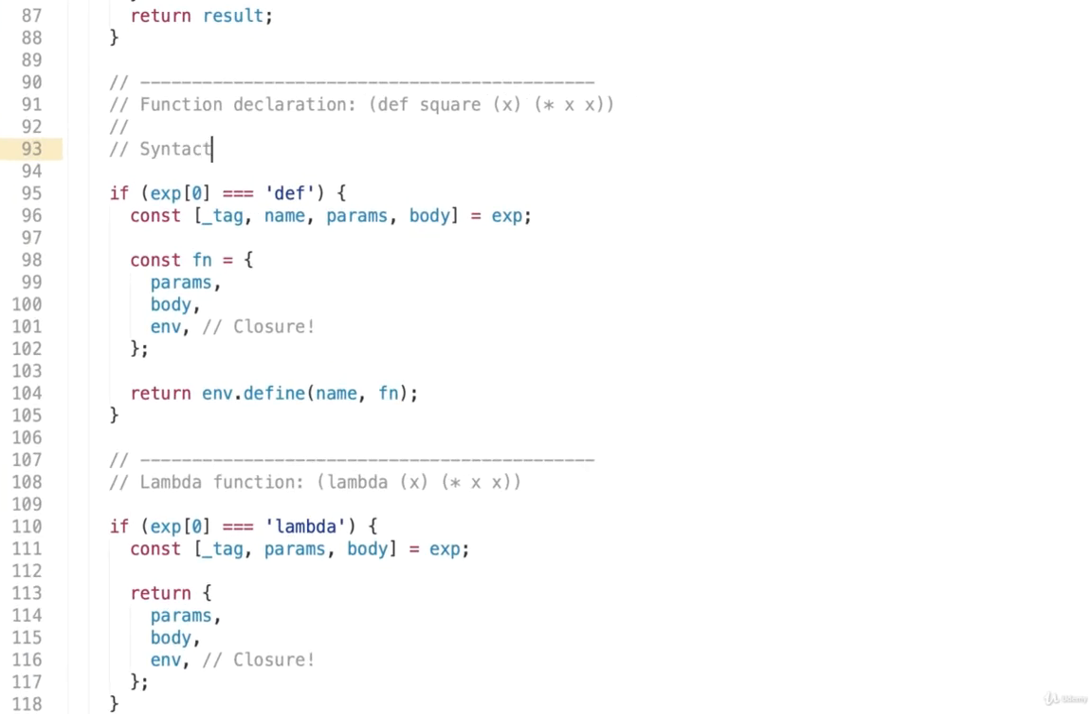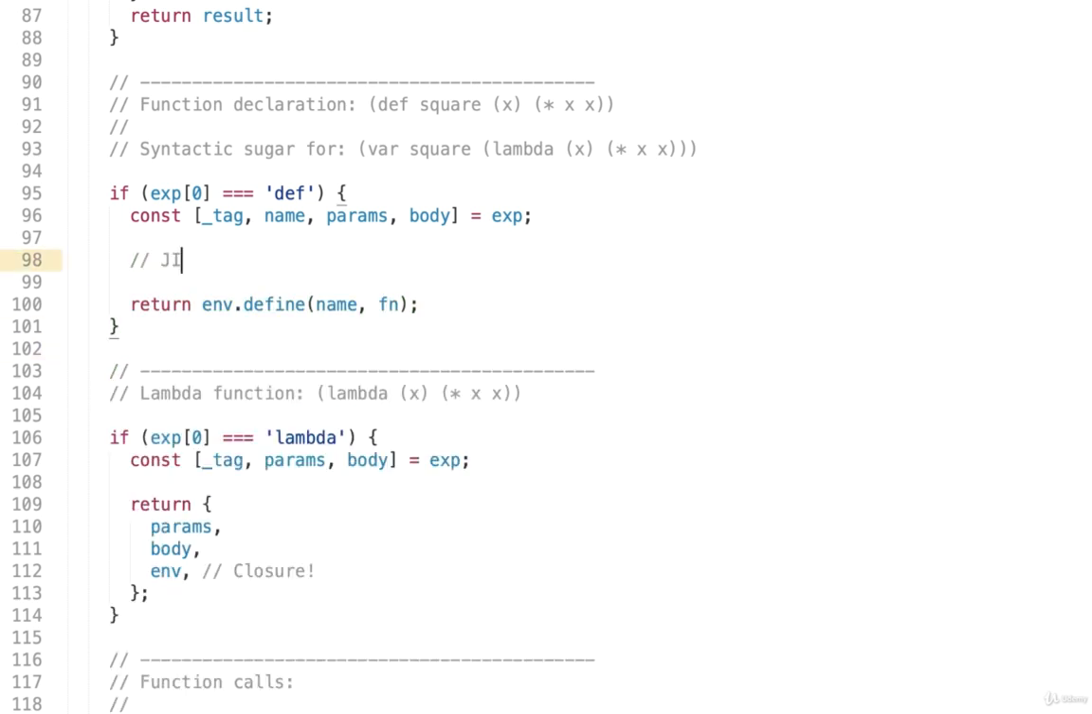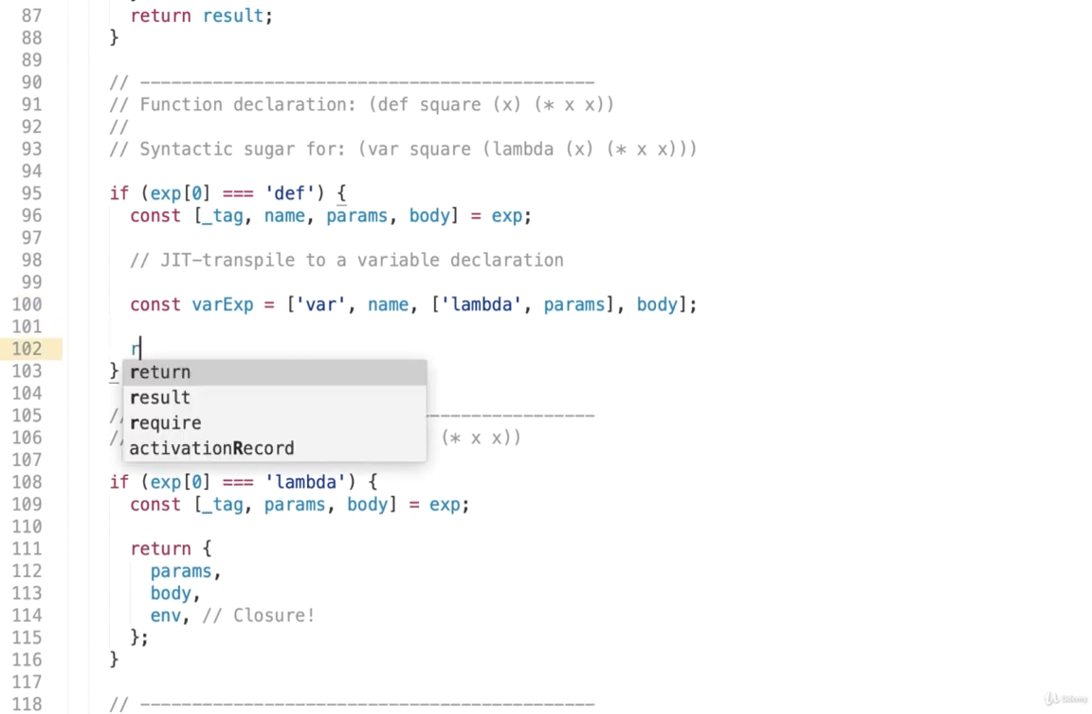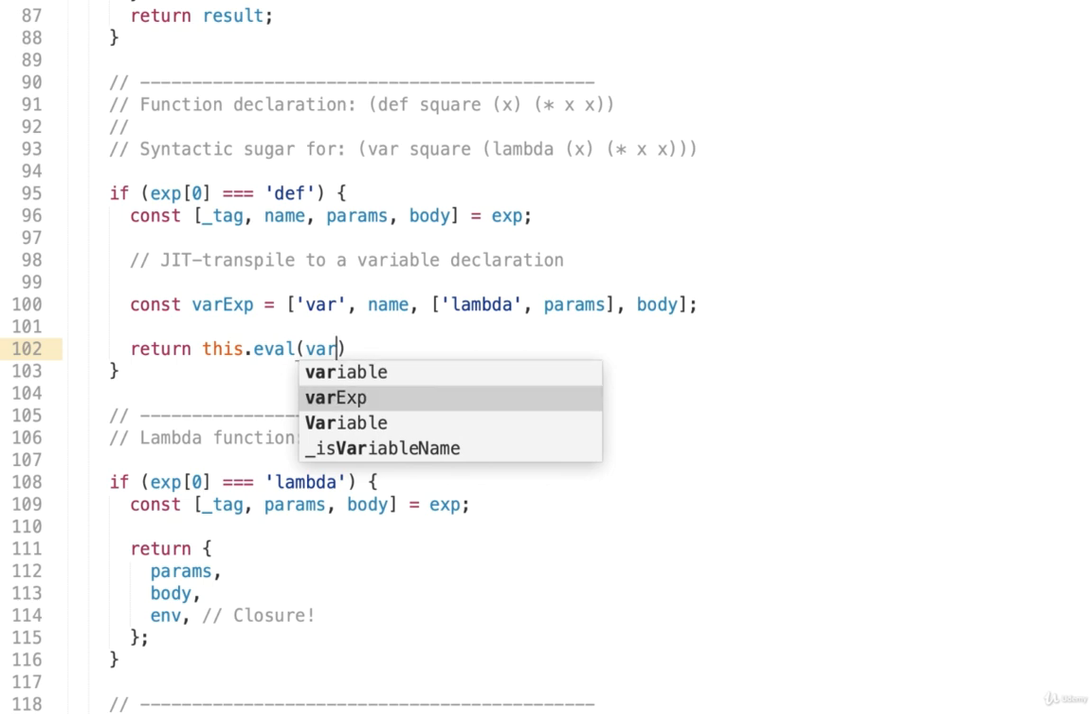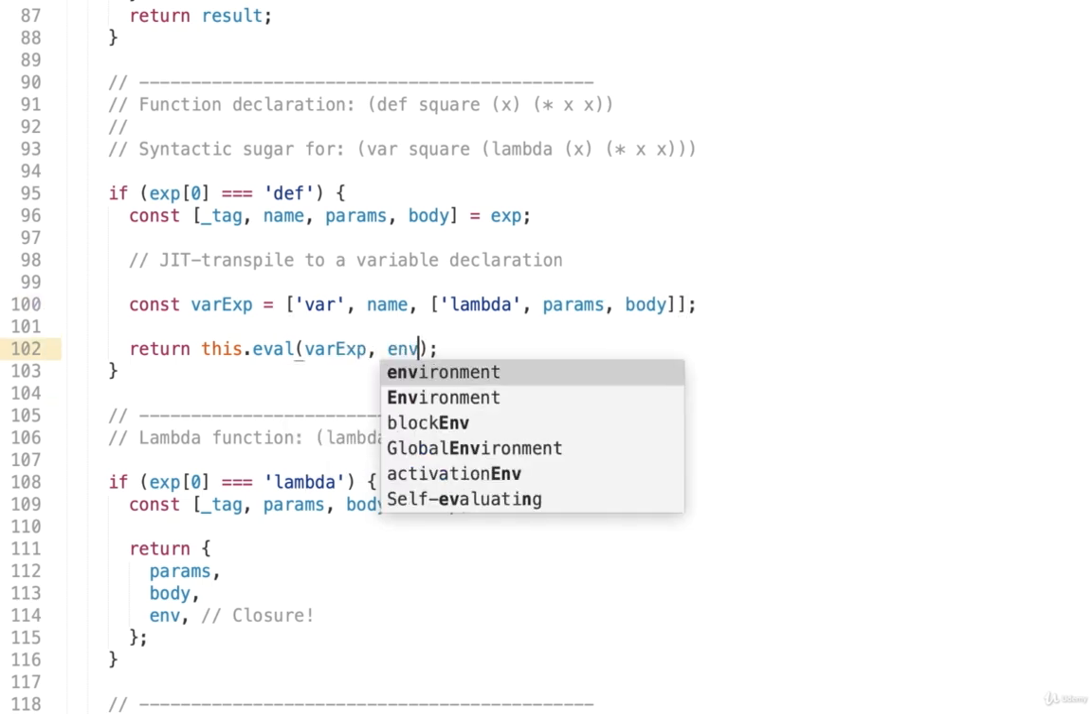Okay, so we come back to our function declaration, that is the def, and tell that this is nothing but a syntactic sugar for a variable declaration assigned to a lambda. Again, we extract the same name, parameters, and the body, and then just transpile to a variable declaration. What this means, we create a variable expression node directly at runtime. And as we can see, we create the var keyword with the same name, with the function name, and then just create a lambda expression, passing the same parameters and the same body. And then we just delegate to the variable declaration evaluator, which will create a variable and install it to the lambda. That's pretty much it.